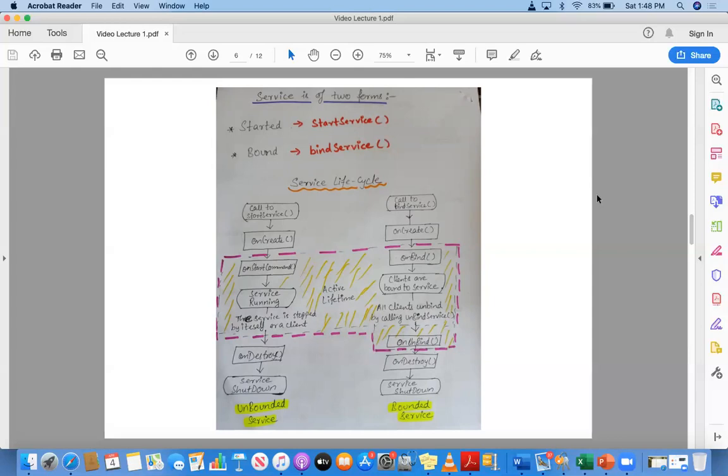Now, the service is going to be of 2 forms. Before going to the 2 forms, let me tell you, it is only helpful for doing long running operations in the background. It will not help us to provide a user interface. It's only for doing the background processing. Now, there are 2 forms. First form is called started, another is called bound.